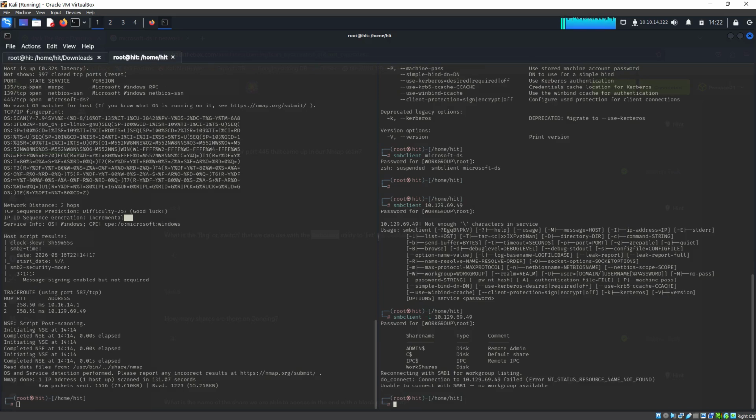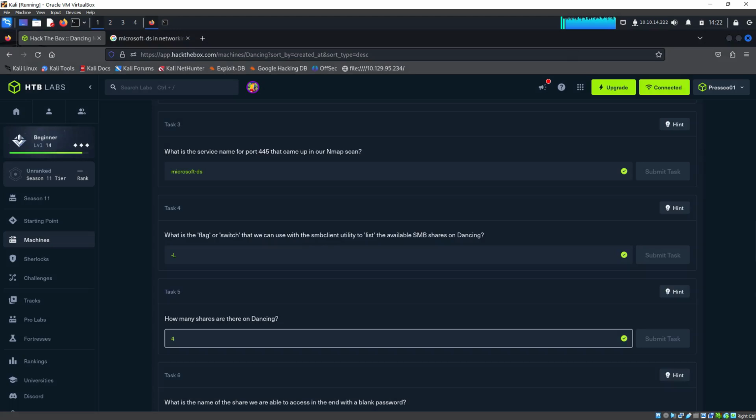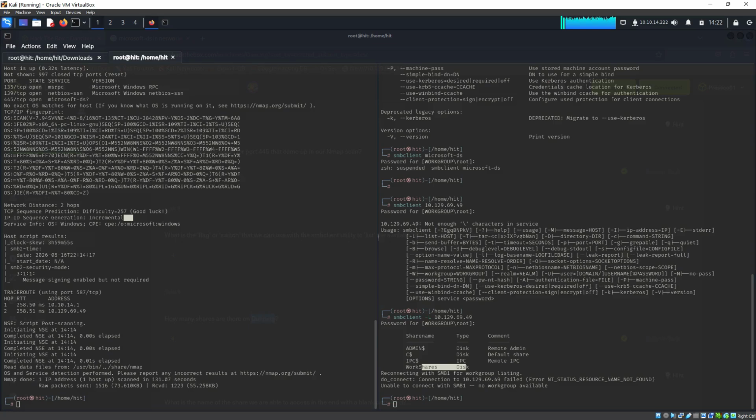I think it did work now. Admin, share name admin, shares. So let's go back to our task. What it says, how many shares are in the directory, and the dancing. I think this is the username.